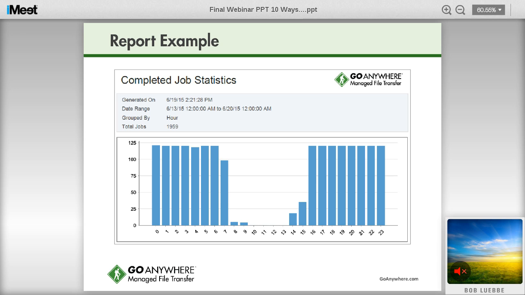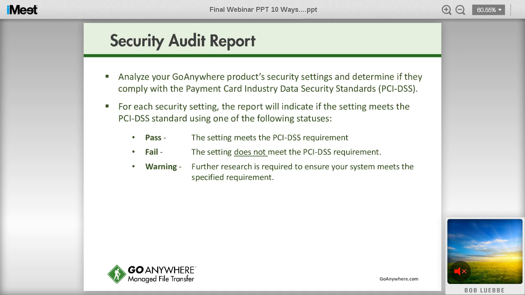You could run that by the week, by the month. There's a lot of flexibility there. And again, those can be automatically distributed by email or placed on the network as needed.